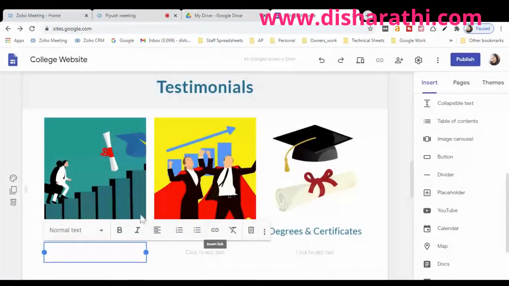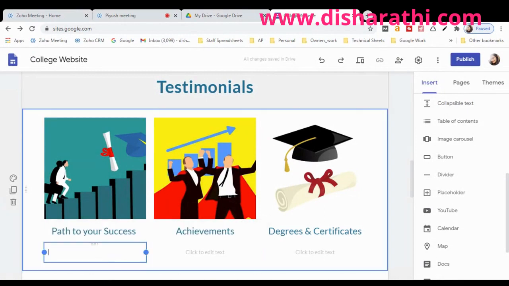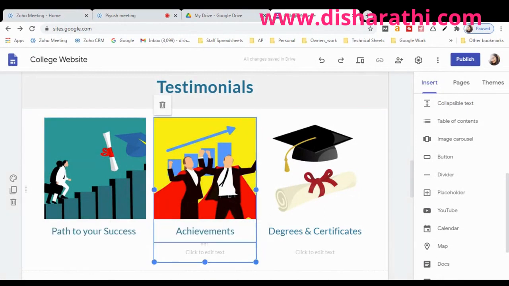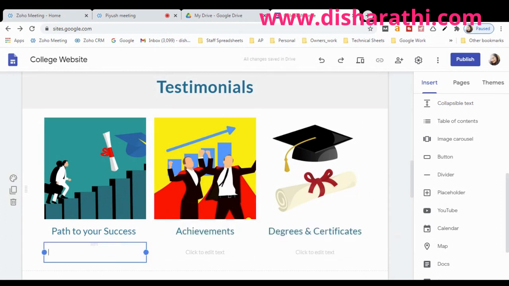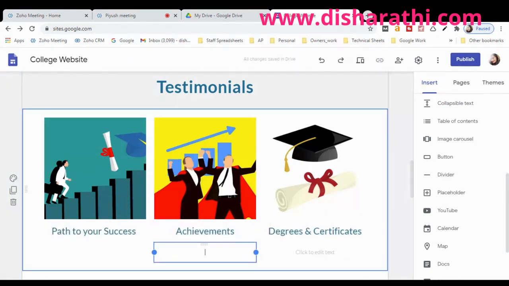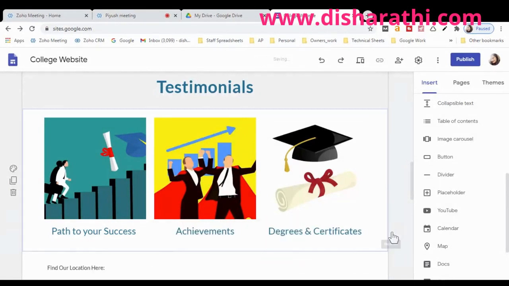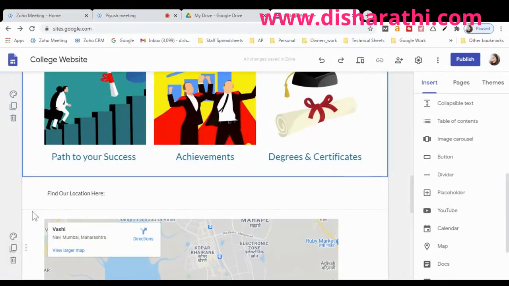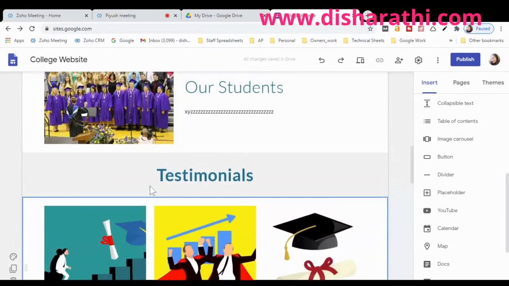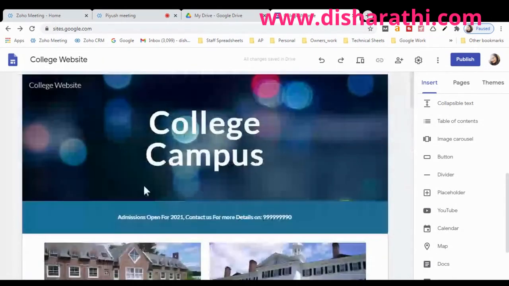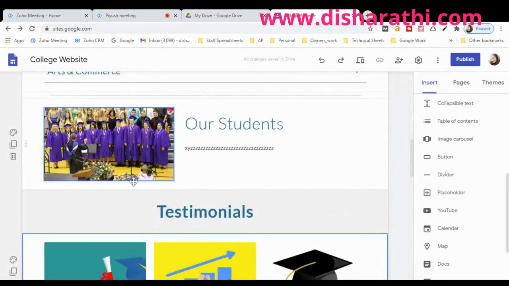So like this, you can upload your own images and text here. Now suppose you don't want this extra text at the bottom here, so simply click on this and click delete. You can simply click here and delete the particular section. Okay. So likewise, I hope you got the point of how to create the basic design of the website.